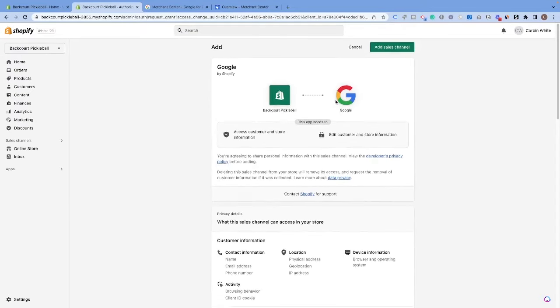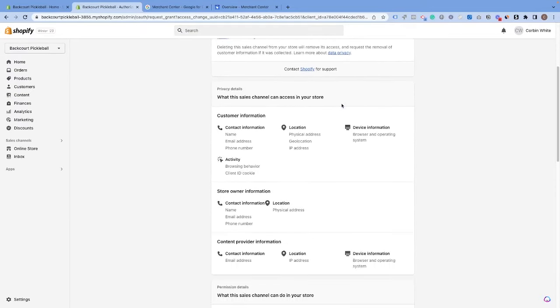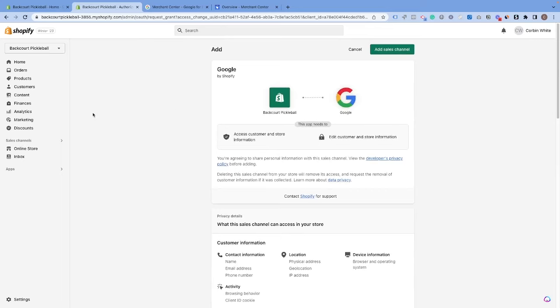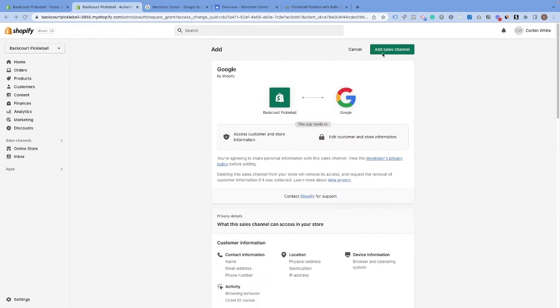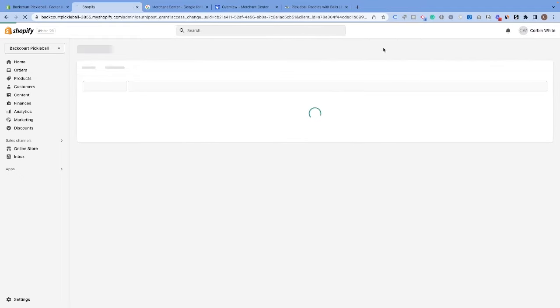Next, you're going to want to go through and give it permissions. Now, I will say when it comes to setting this up, it is super beneficial to make sure that you have the same email for your Merchant Center, your Shopify, and your Google Ads account, that they all have admin access to all three of these things because it will make the process a lot easier. So something to keep in mind there. It will tell you what this sales channel can do, but we're just going to hit add sales channel here.